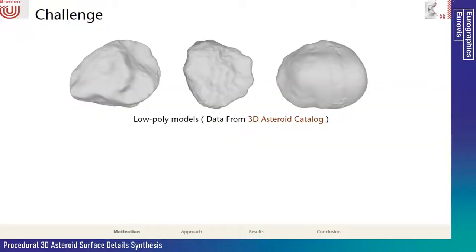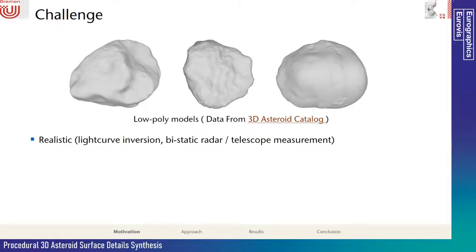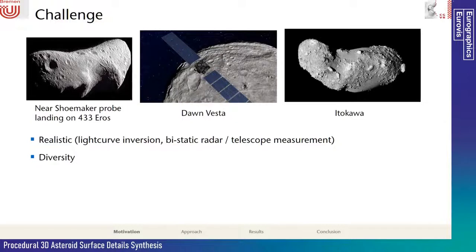From Earth observation systems, such as light curve inversion and bi-static radar, we can obtain lots of real shapes of asteroids, but without surface details. In recent decades, several space missions have captured a bunch of real images of real asteroid surfaces. Here we can notice the uneven distribution of craters, and the distribution of terrain primitives is spatially heterogeneous. We can notice some places with dense rocks and others that are flat.